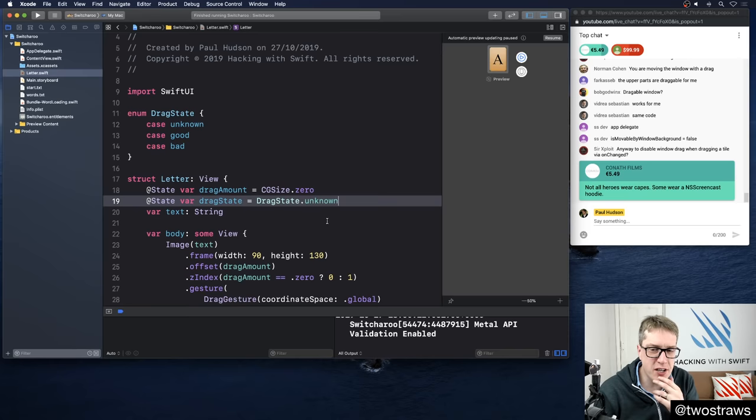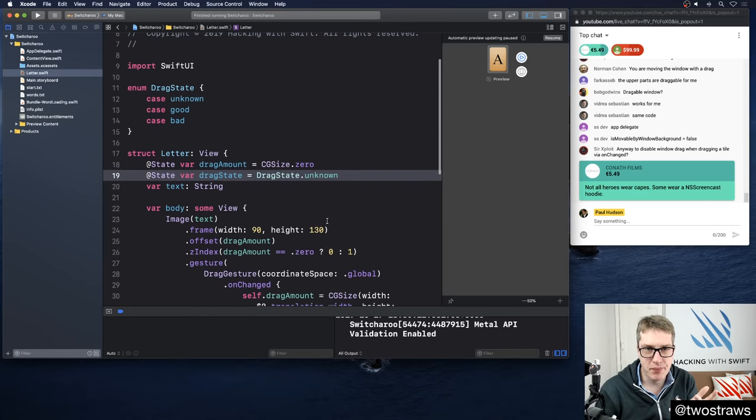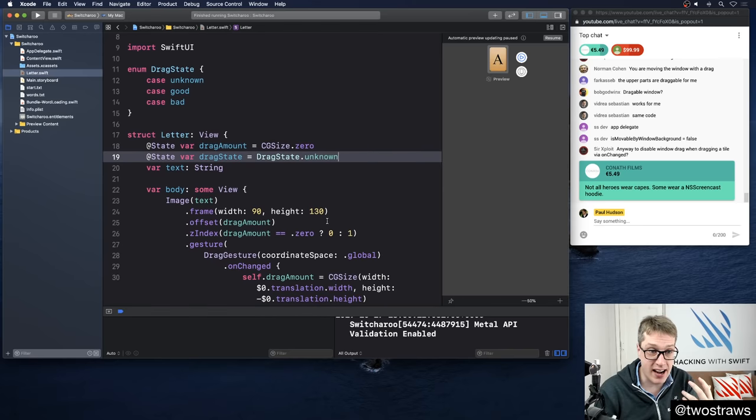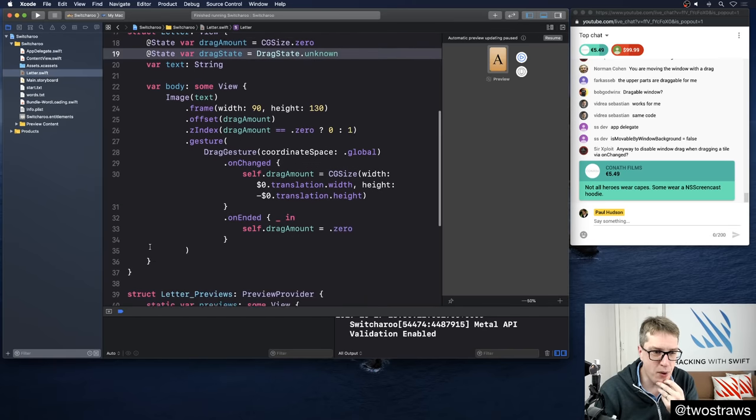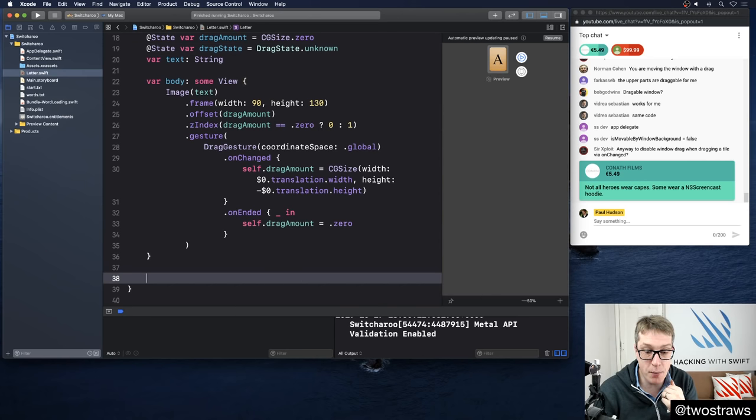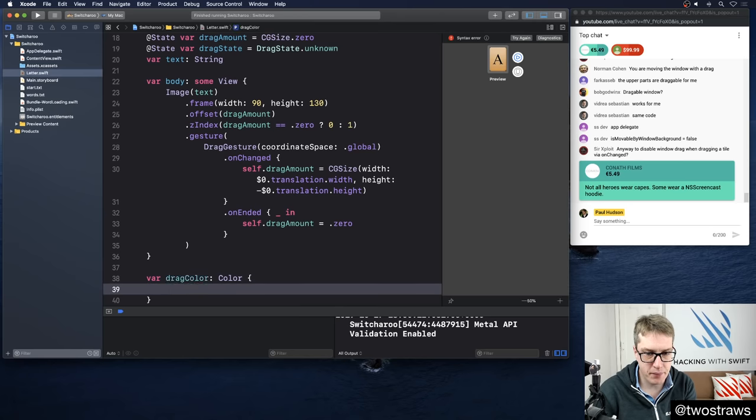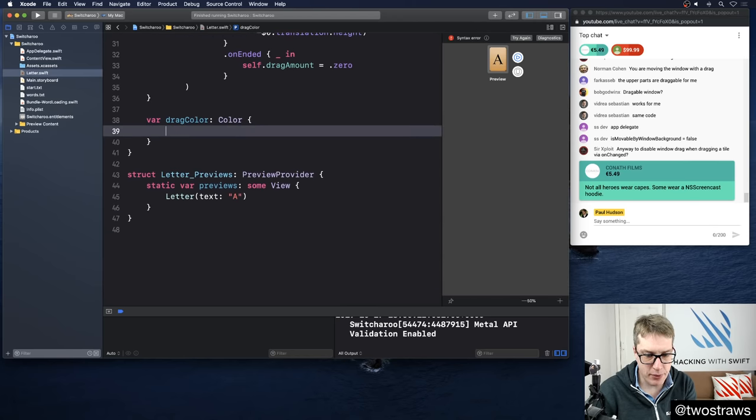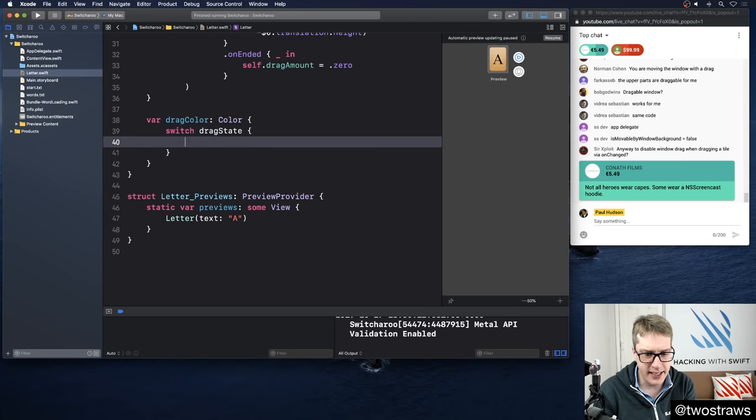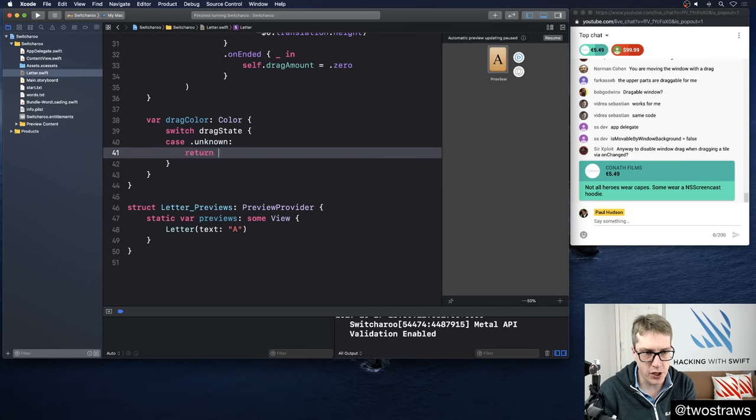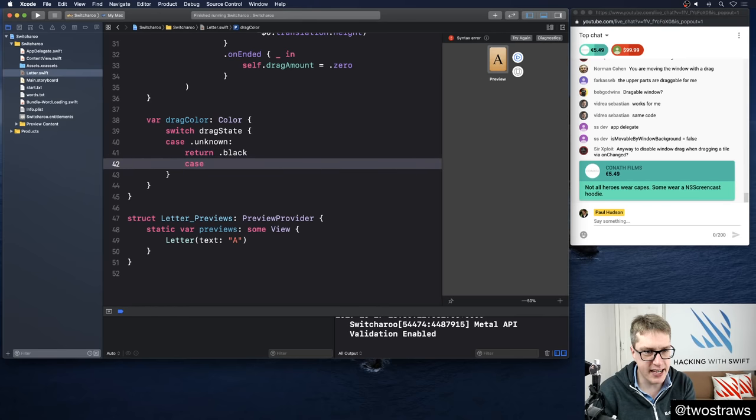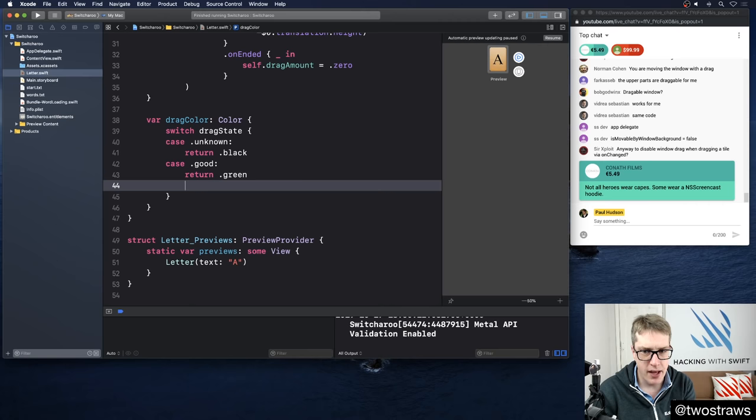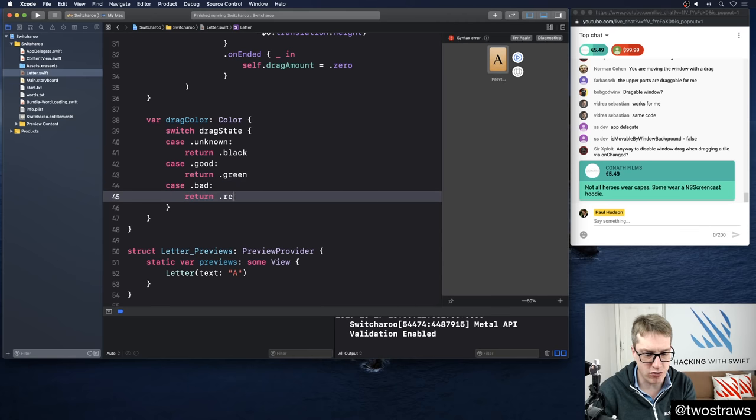And what we want to do is try and convert that into some sort of color, so we can give some feedback on the screen. Is this drag good, bad, or unknown? And we can do that with a computed property. Down here below the body for our letter, we're going to say var dragColor returns a Color. A little bit lower, there we go. And we'll say switch on dragState. If dragState is .unknown, we'll return .black. If the drag state is .good, we'll return .green. And if the case is .bad, we'll return .red. So it's going to return black, green, or red, depending on the current drag state.